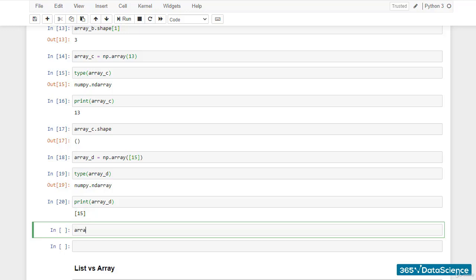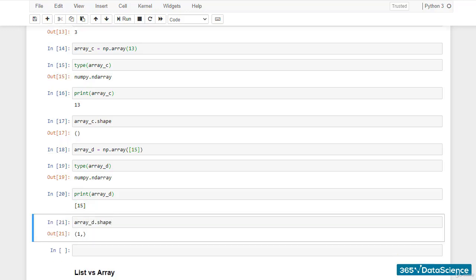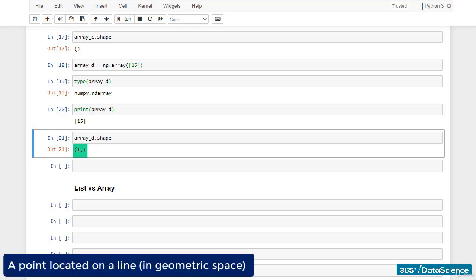In addition, if we call its shape attribute, it states 1 followed by a comma. This is similar to what we had with array A at the beginning of the lesson. That is because we have an array that only happens to have 1 point. In this case, however, you can think of this point as being located on a line in the geometric space.